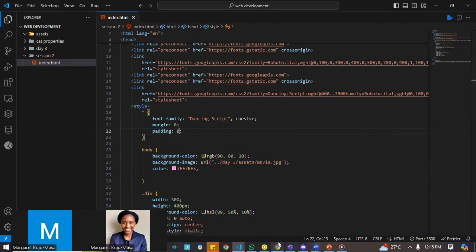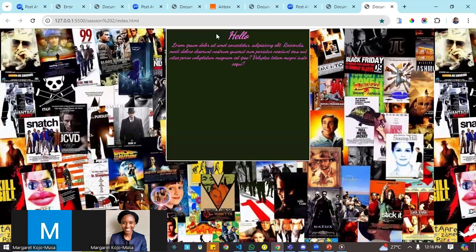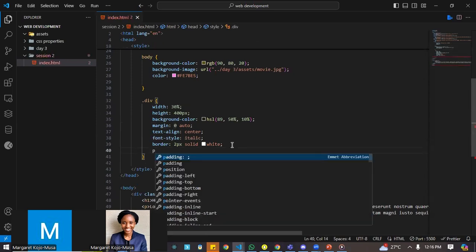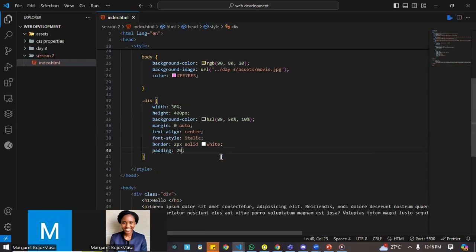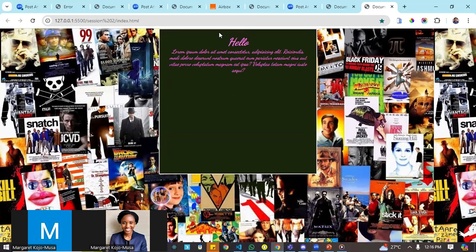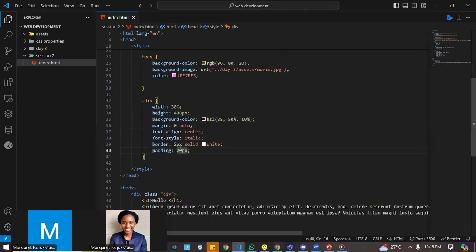Okay. Let's see what happens. Fine. So now everything is fitting. But I want to give a space, a padding between my content and the border. So I'll come to my div and give it a padding property of, let me say, 20 pixels. So let's see how this will look. Fine, we now have a space between the border and the content. So this is how the padding is added to our page.